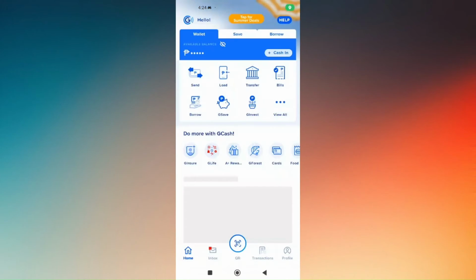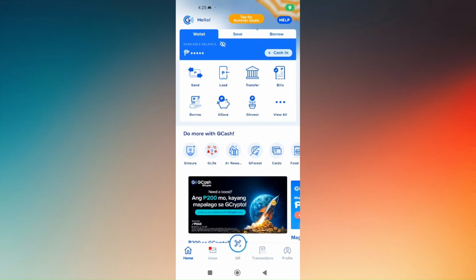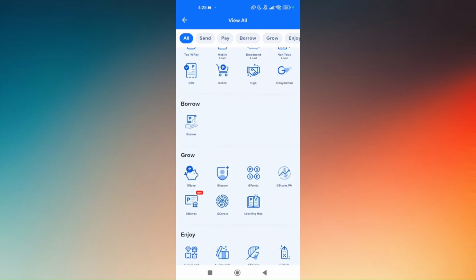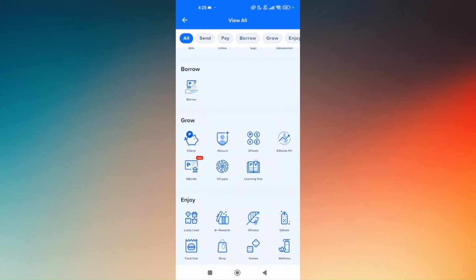Now the next thing to do is just to log in to your Gcash account using your 4-digit PIN. Now Gcash or Gcredit may not be available for everyone. It is an offer basis.